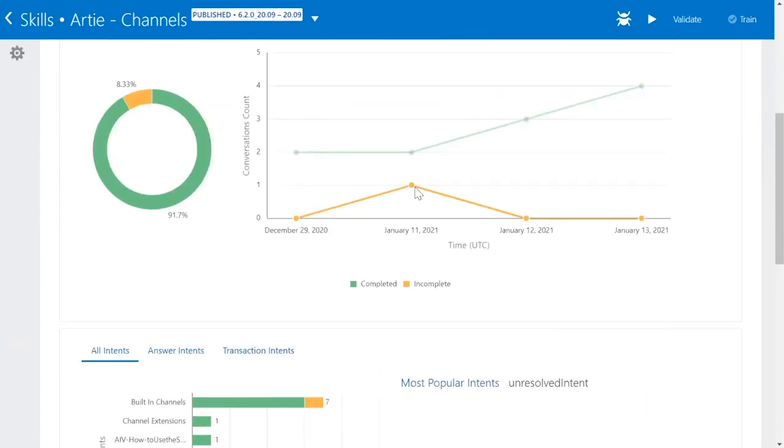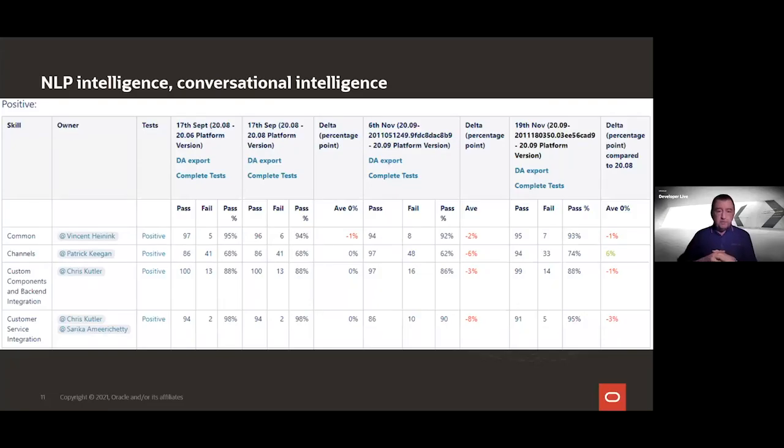So let me go back to show you a couple of screenshots in the presentation again. I briefly showed you those batch tests, and this is actually a couple of screenshots from our team page, where for what we call positive tests, so that is testing that a phrase does resolve to the correct intent, you can see that for the channels, we were originally getting a 68% pass rate. We're now up to about a 74% pass rate, which is pretty good, but lots of room for improvement.